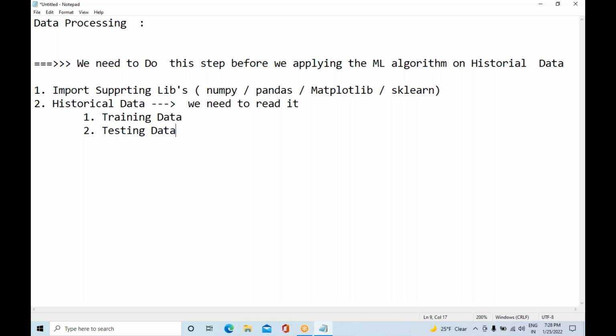So guys, what I'm trying to tell you is that in the steps of data processing, before we apply machine learning, we need to import some libraries.